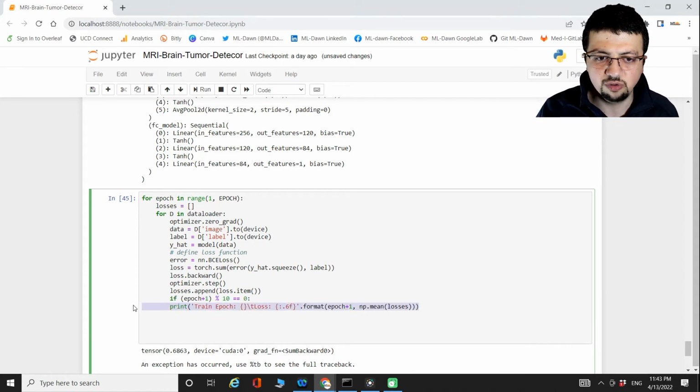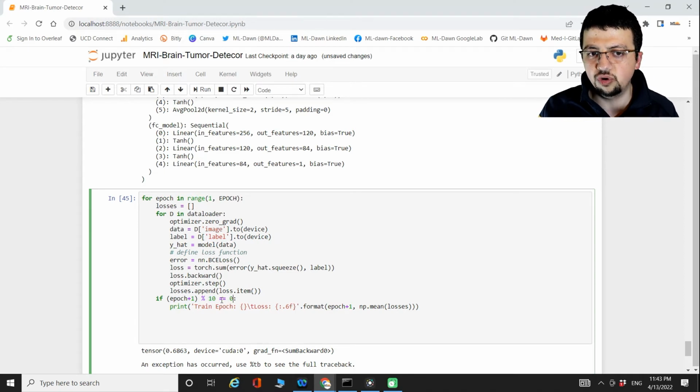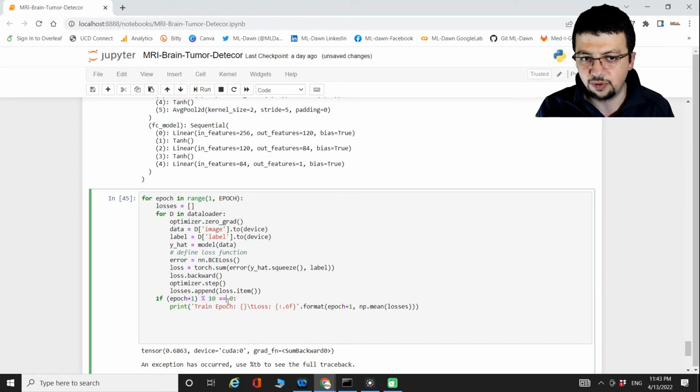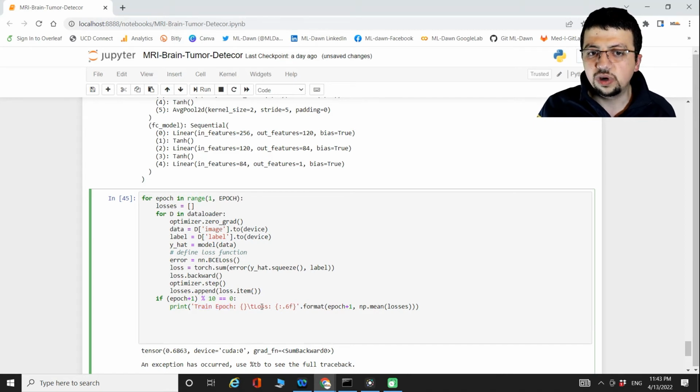I've written out this code before, just to avoid wasting time, so I'm just copying it here. When epoch plus 1 divided by 10 has a remainder of 0, meaning that if epoch is 9, 9 plus 1 is 10, so the remainder becomes 0. If epoch is 19, 19 plus 1 becomes 20, so 20 divided by 10, the remainder is 0. So every 10 epochs, we are printing the epoch number. What epoch am I in at the moment, and what is the loss at the moment for that epoch?